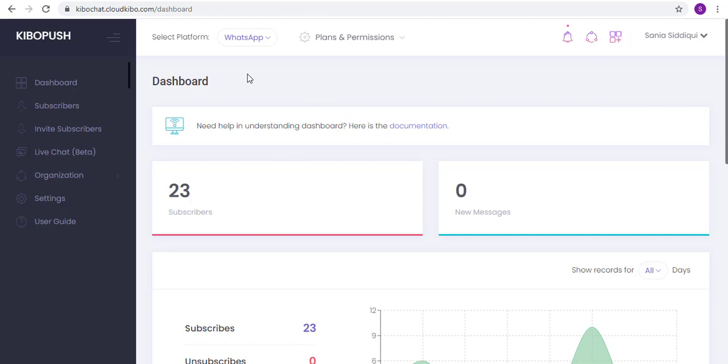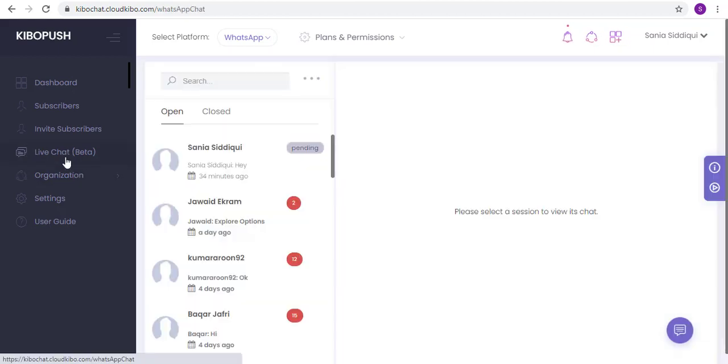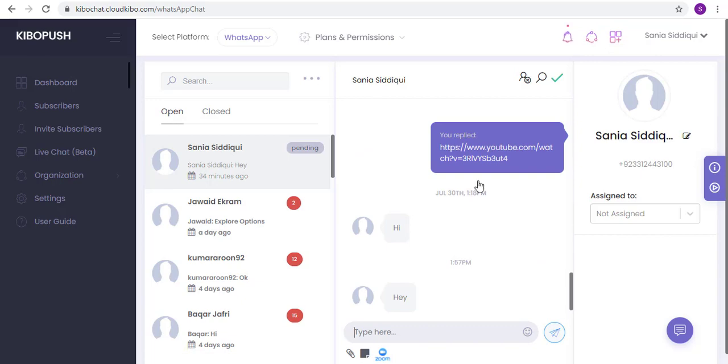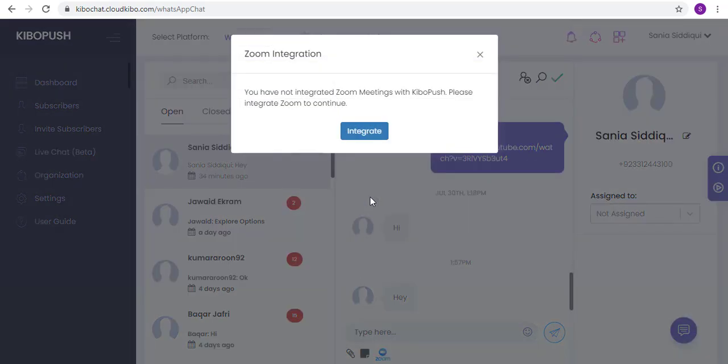Here I am on Keyboard Chat on the WhatsApp platform. Go to live chat from the main menu and select any contact. Over here you can see the Zoom icon. Click on the Zoom icon. The first time you click here, it will show you a message that you need to integrate Zoom with KeyboardPush through settings. Click on integrate.